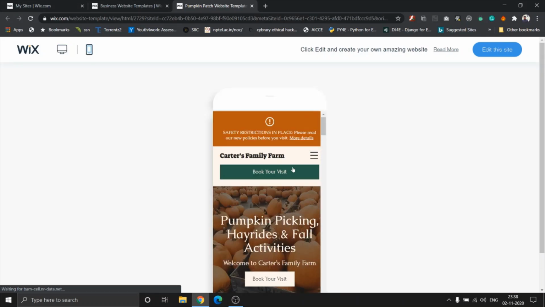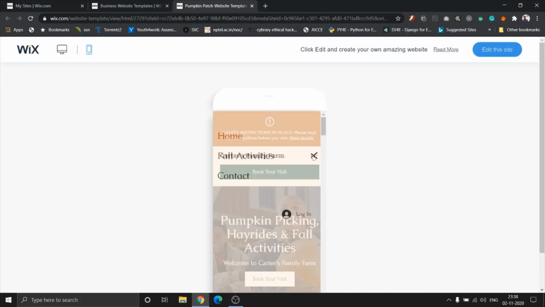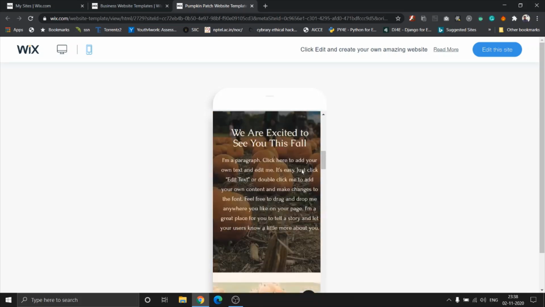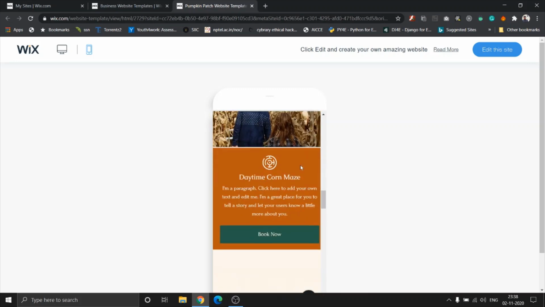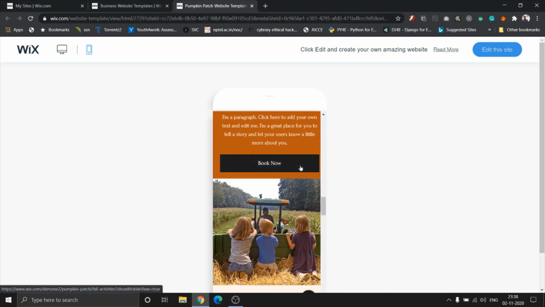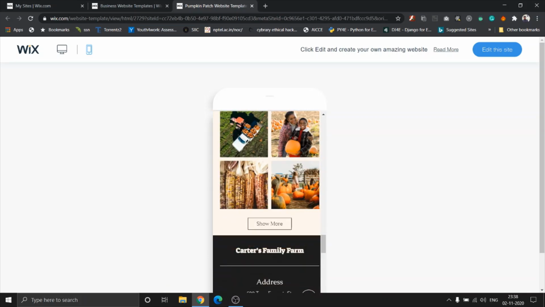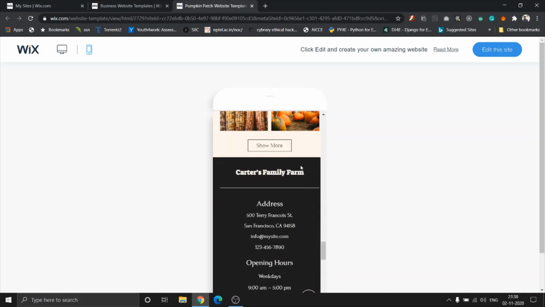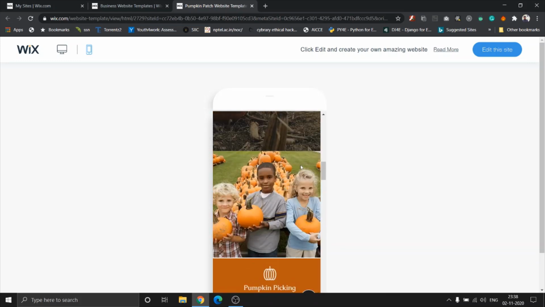All Wix websites by default are mobile optimized. So wow, that looks pretty neat, right? So always make sure you check your websites for mobile optimization because in today's day and age, mobile optimized websites are the best, as many users have been switching towards mobile and the majority of internet traffic these days is through mobile too. So I think we can go forward with this template.